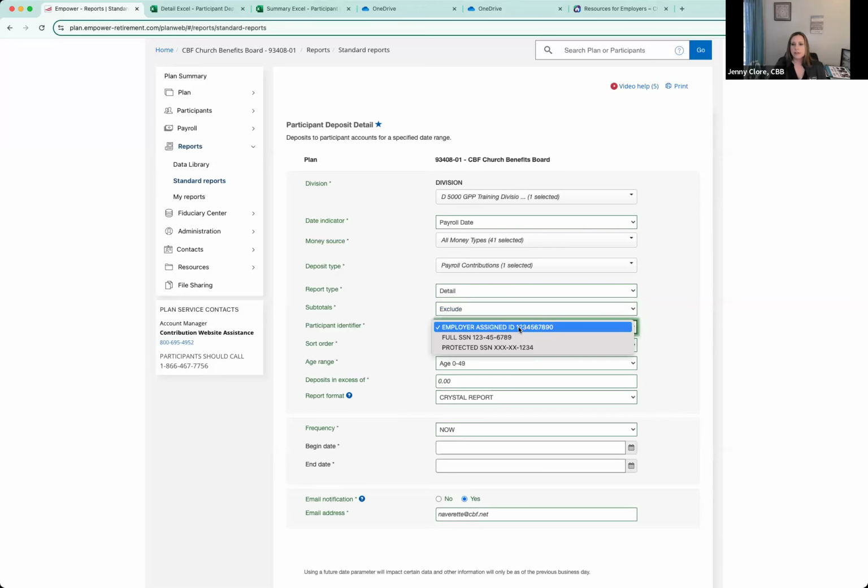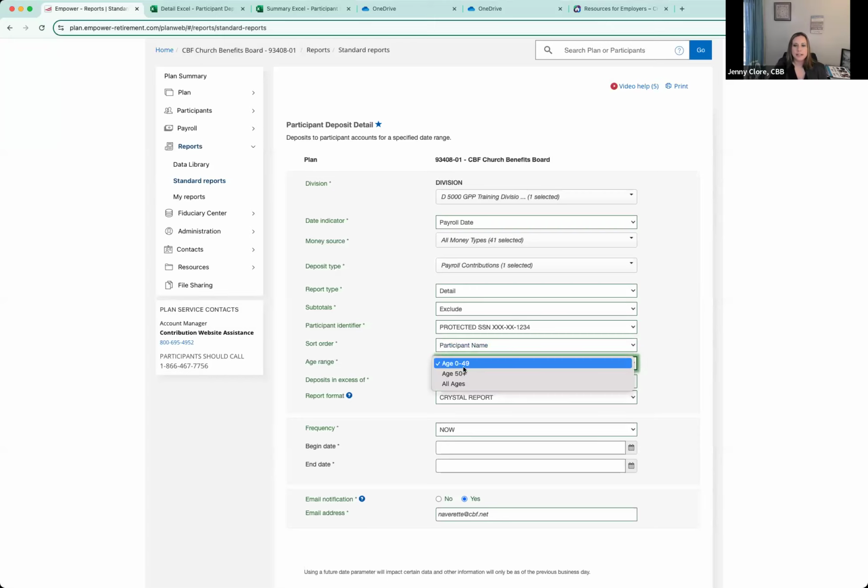The identifier, there's 3 options. You can do the employer assigned number, which is what you can assign your employees if you choose to. Not all employers do that. You can do the full SSN or protected. For most cases, when you guys are pulling these reports, the protected SSN is probably sufficient. So I always like to get in the practice of making sure that's what's selected. And the sort order, participant ID or participant name. I think it's always easiest to do it by name. We want to select all our employees, but if you wanted to, you could separate by age.